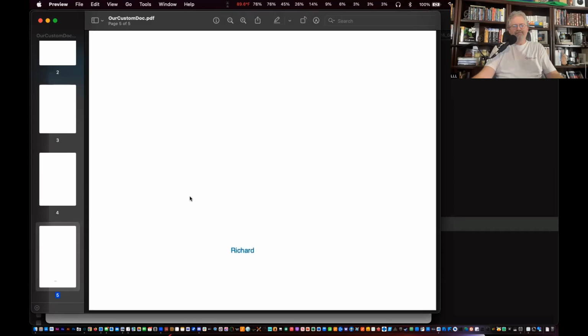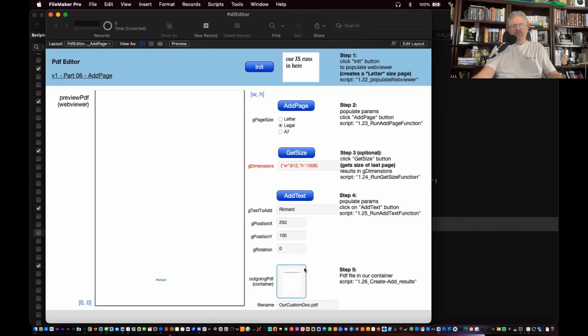at the bottom. So now we're starting to work with outgoing PDF, which is a container. And we're not only rendering it here in our web viewer, but we're actually turning it into a finalized file sitting in our FileMaker container, still with 0 records on the screen. And here it shows our file name down here at the bottom in case you're trying to find it in your file system and you can't find it. Okay, that was a lot, but now we start to look at code.